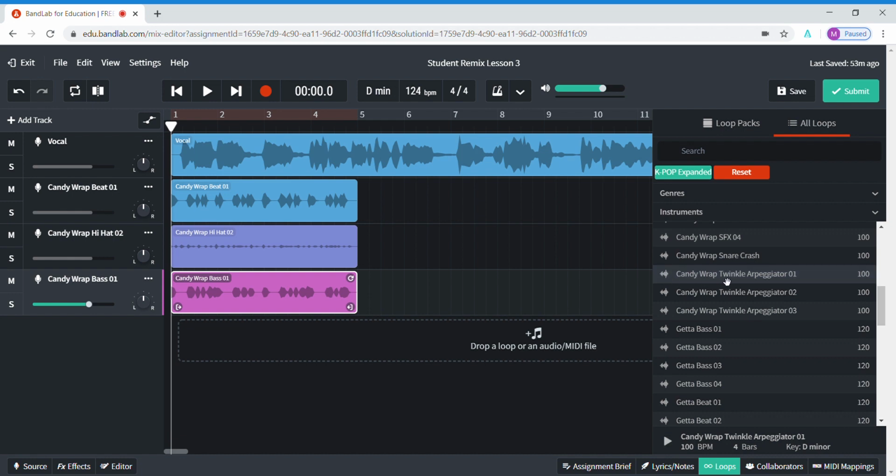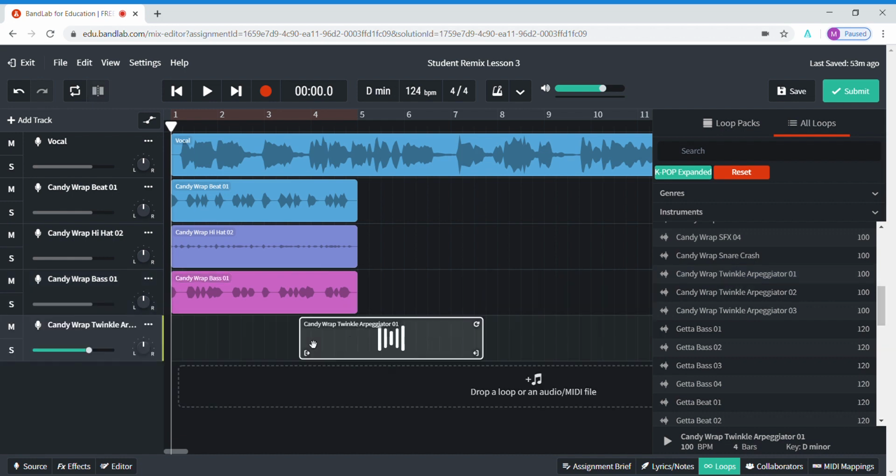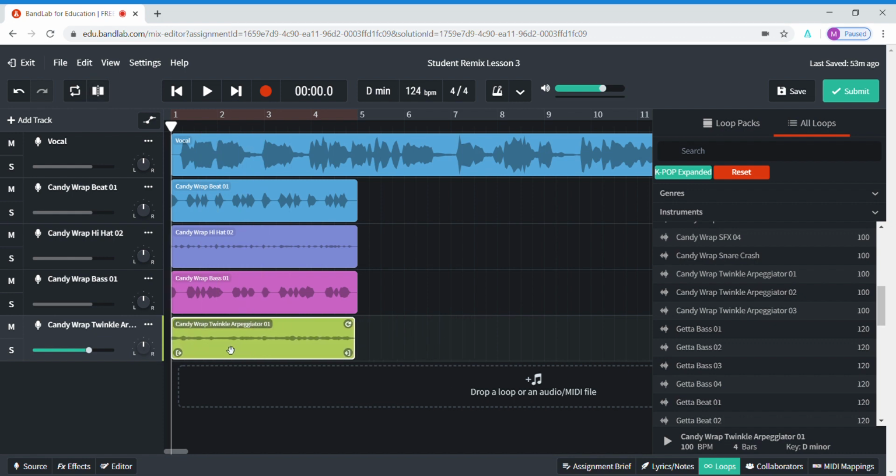Oh, that's got that real Korean sound to it. So let's add that one. Twinkle Arpeggiator. There we go. Put it into there. Good. So, without the singing, let's mute the vocal. Let's have a listen to do we like all that music together? Okay, I quite like that.